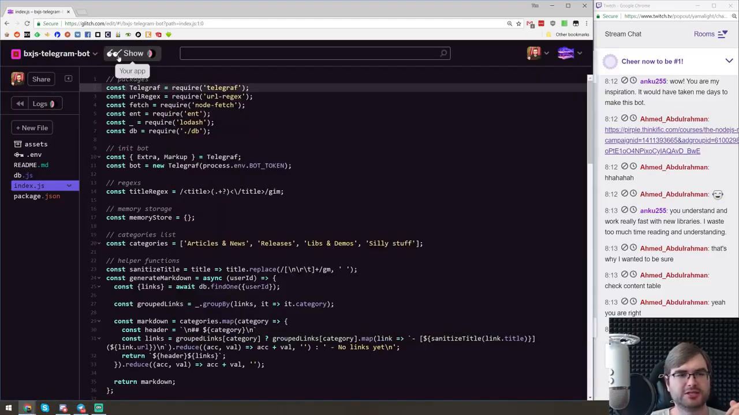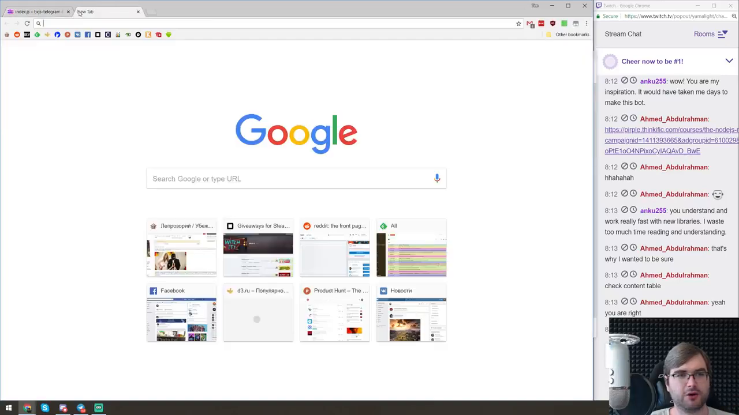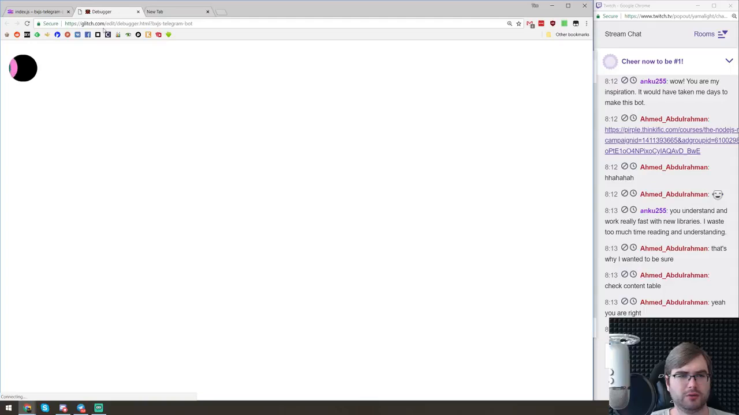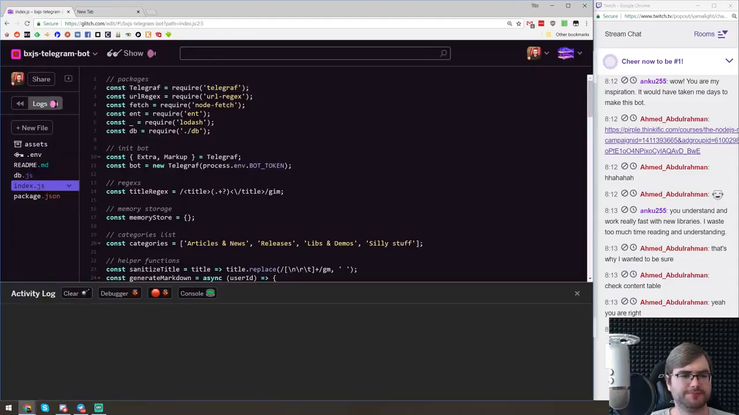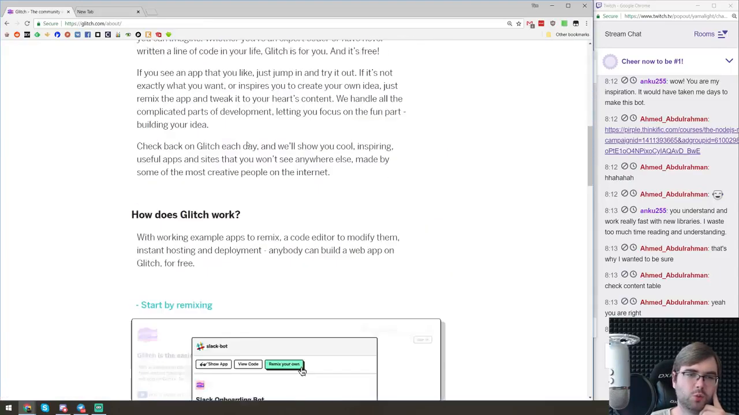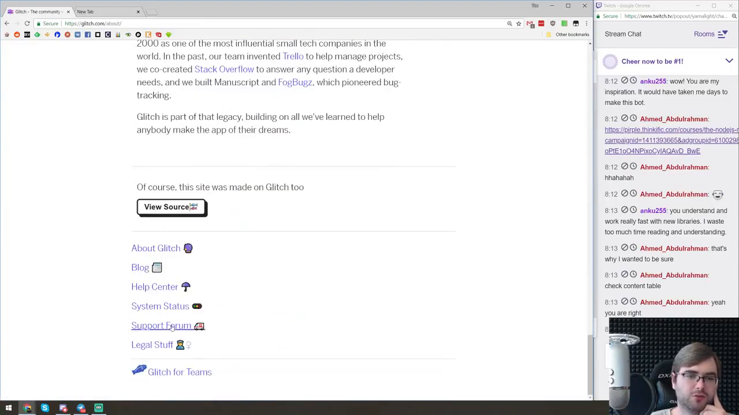I know that Glitch limits the app, so if I close this now, it will stop working, I believe, in 1 hour or so. So no, that's not what I wanted. They have this system status. They have the limitations described somewhere. Was it system status, help, about? Was it about Glitch? No, this is about Glitch.